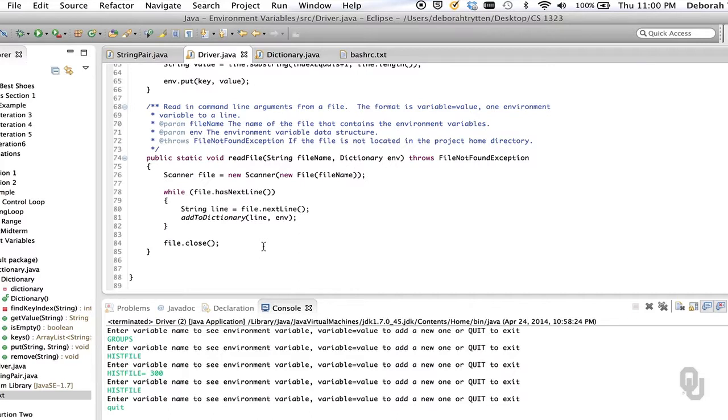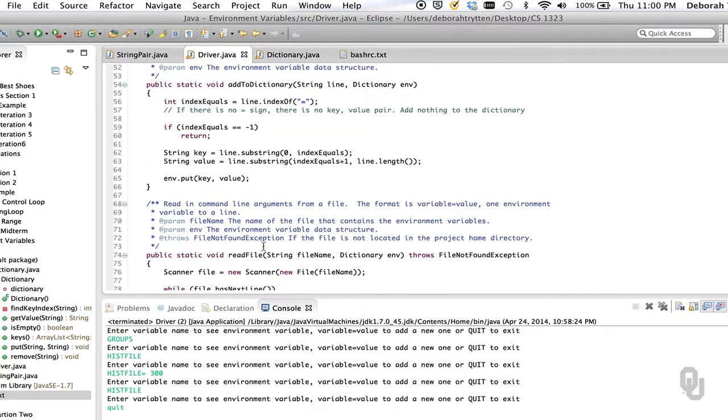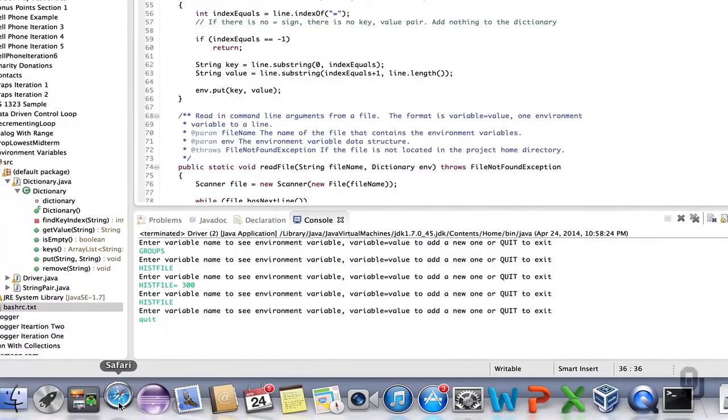Now notice both of our things are going wrong at this point. That is, both reading from the file and the search were going wrong. Adding things in at the command line was going wrong. So the problem is almost certainly in add to dictionary, even though it looks good. So let's think about where things could go wrong. Well, one thing that could be wrong is maybe I didn't remember how indexOf worked correctly. Let's go to the API and take a look.